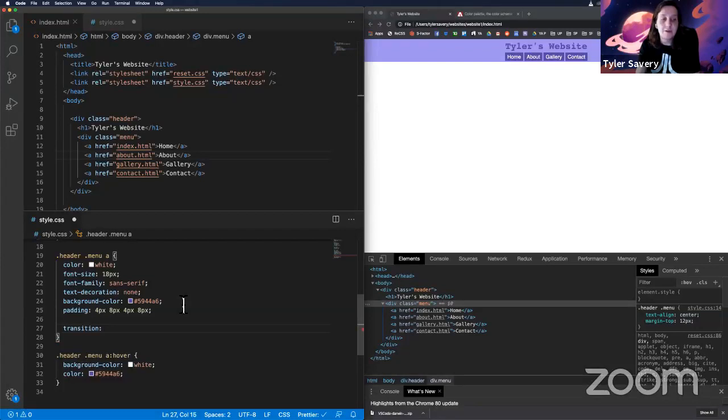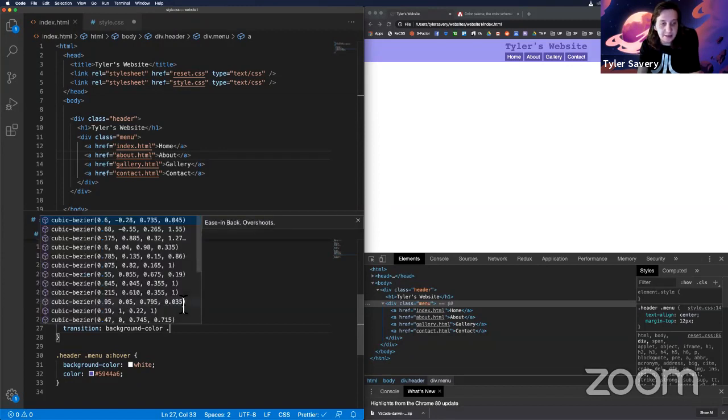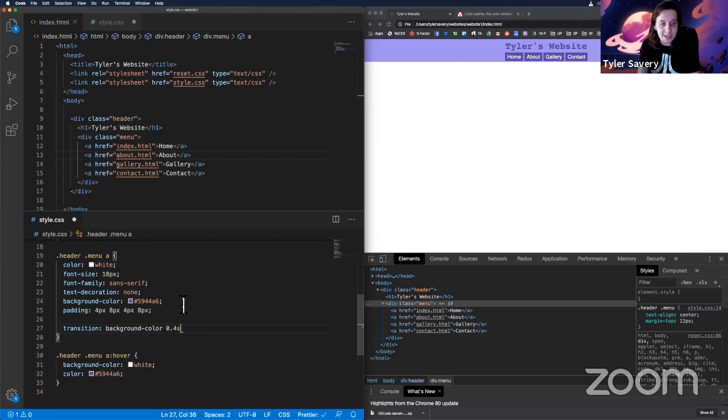Actually, we'll just talk about the first 2, the most important ones. So transition. What do I want to transition? Specifically, let's transition the background color. So I would do background color like that. And then the second parameter is how long do I want that transition to be? I like to do something like 0.4 seconds. So that's how you write time in CSS, 0.4 s.